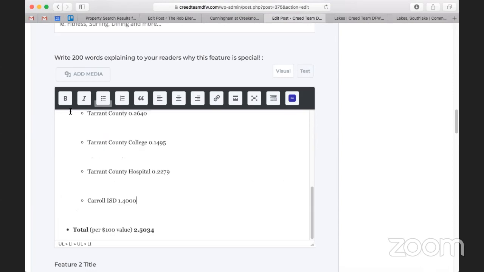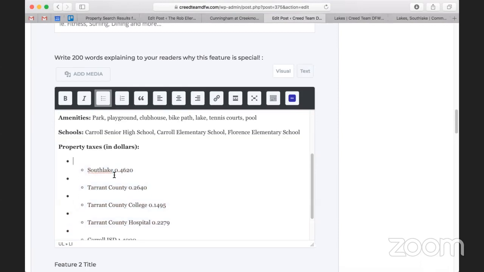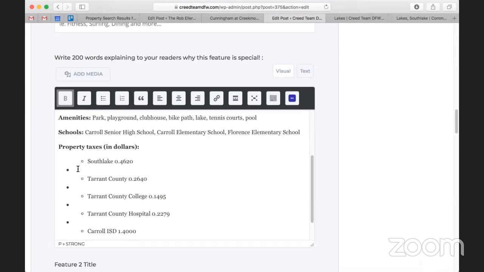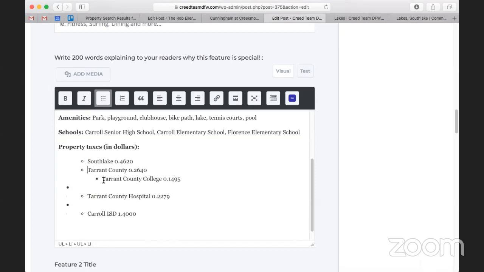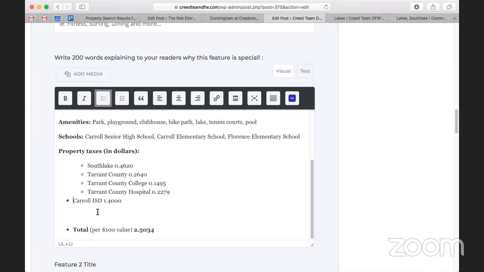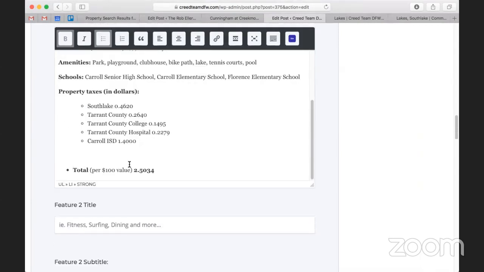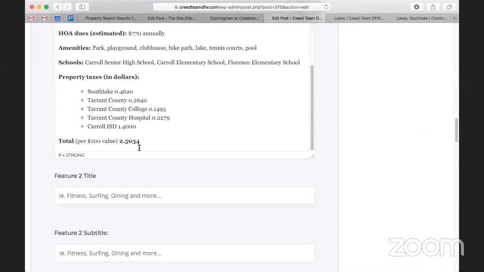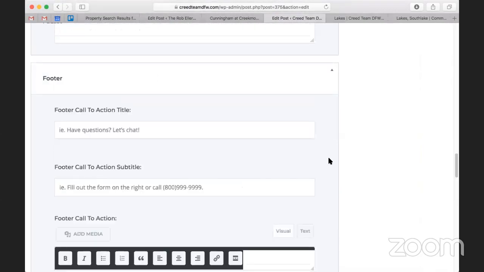And then these property taxes, let's definitely put those in a list format. What I'm doing right here, Lisa, is I'm making this a little bit easier to read. There we go. For $100 value. Okay, cool. So that actually worked out pretty well. And then in future, you could write a little bit more about the schools or something like that.